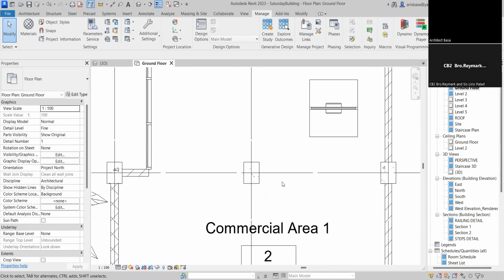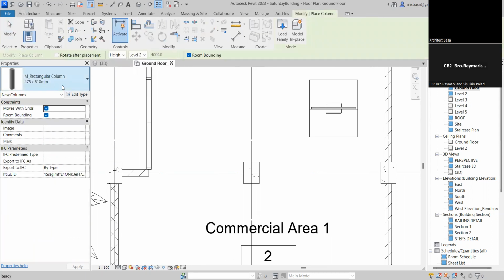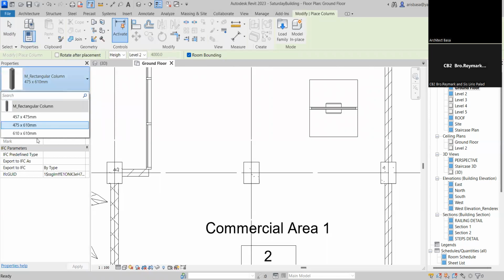In certain cases where we have an architectural column, the architectural column will be composed of the finishing part only. So let's say only the plaster or maybe just the cladding. So if you actually go to Architecture, we have here a column. This is the architectural column. If you click that architectural column, you have this option, which is just the rectangular column.